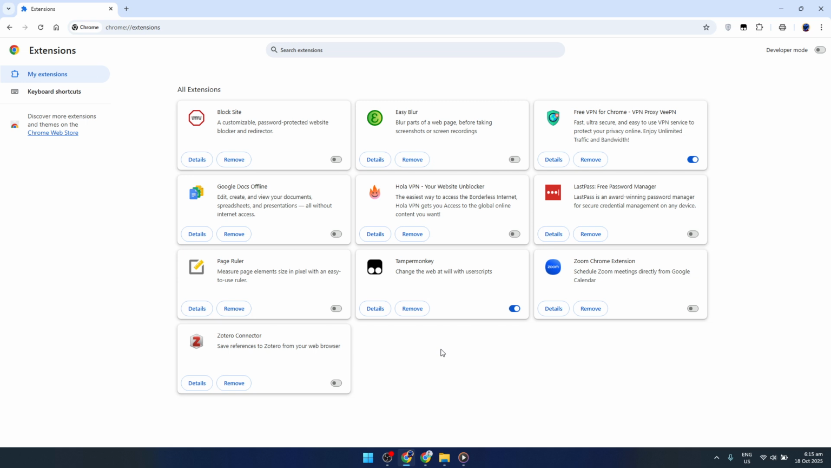And there you have it. Disabling extensions in Google Chrome is that simple. Knowing how to manage your extensions can greatly improve your control over your browser, optimizing its performance and allowing you to customize it to better suit your needs.